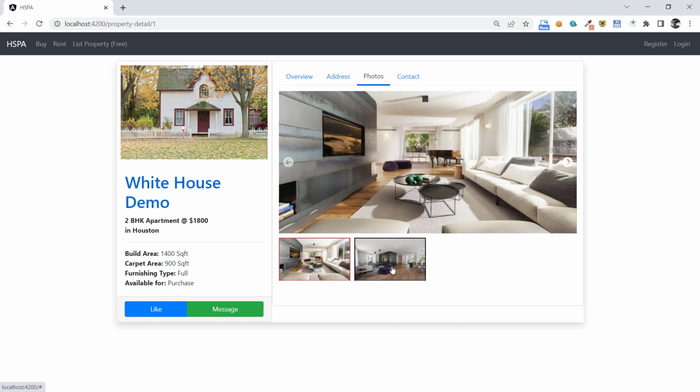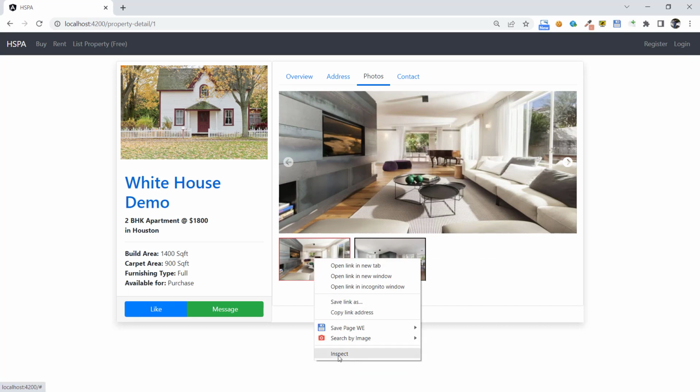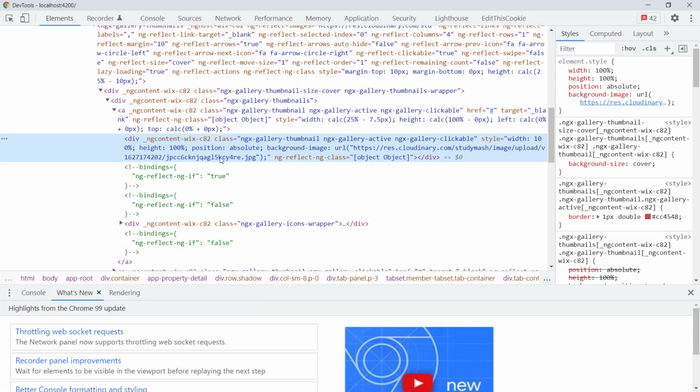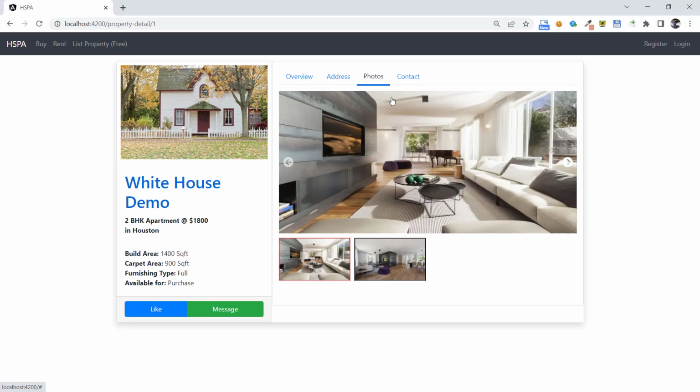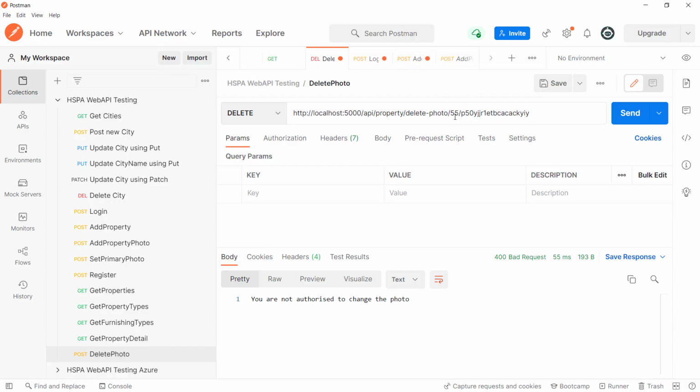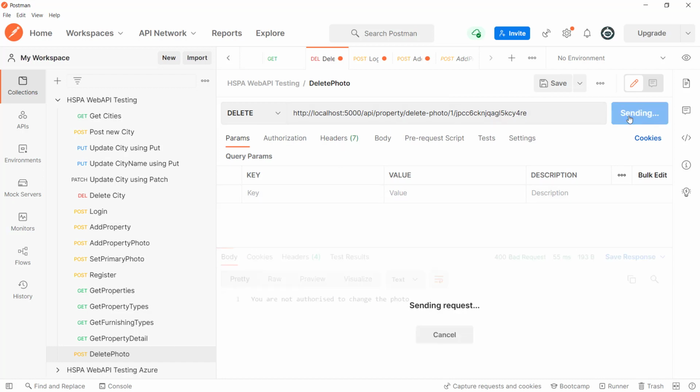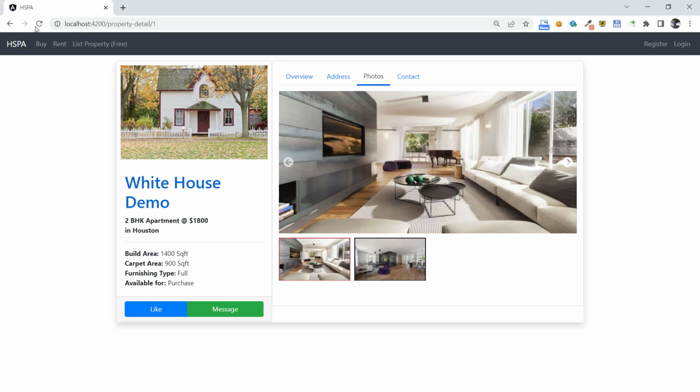So let's try to delete the photo for this property. There are two photos here, and let's delete this one. Let me copy the public ID of this image. And this one is the ID of property. So first parameter is the property ID, and the second one is public ID of the image that we want to delete. Let's submit this request. Yep, request is successful.